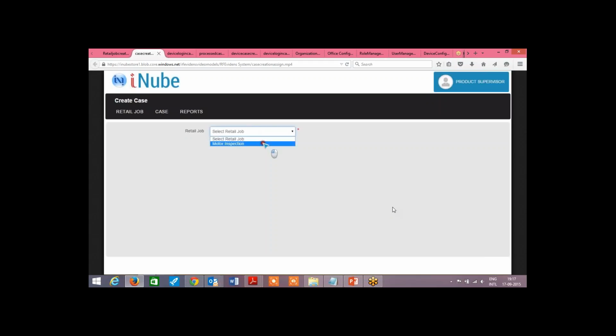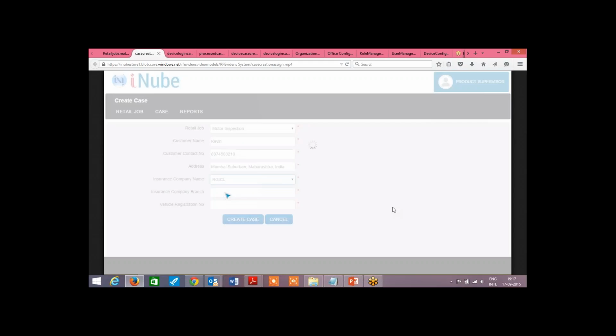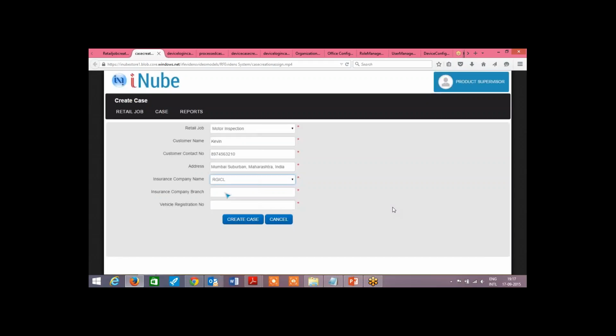I can use this platform to create a case. So now I'm creating a case. I have come to know, for example, inspection should happen for a customer called Kevin. So I provide the basic details here, and the address, which insurance he is with, which branch, and then the vehicle number, and I create a case. This case will be assigned to the field and to a particular app. It will now come onto my mobile device as an inbox item.